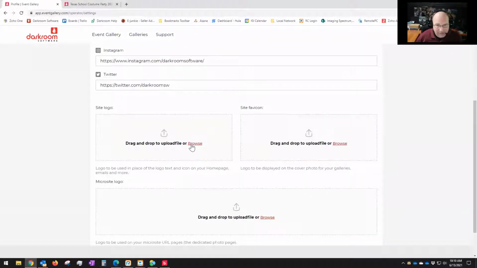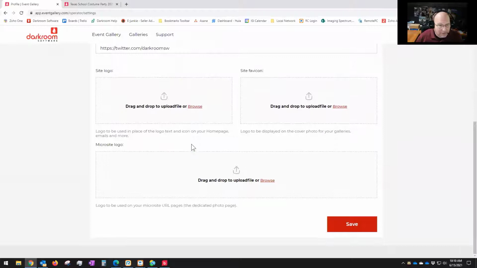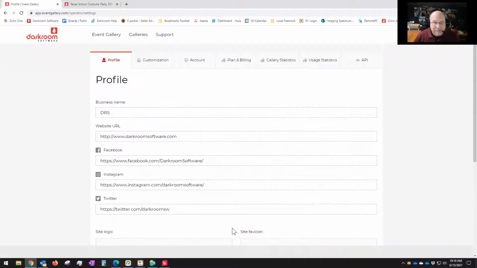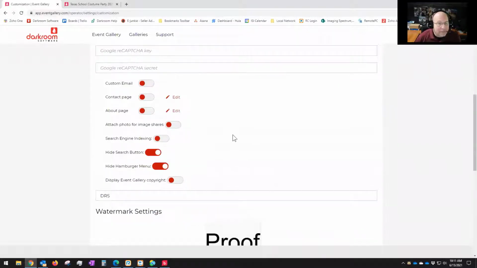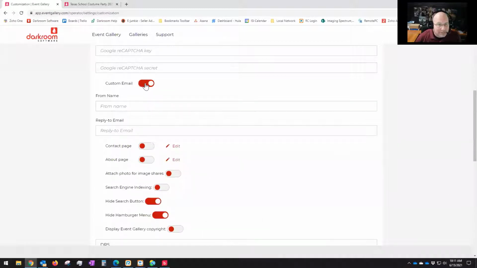Here's where you would upload a logo. You can go on down and see a few other things you can do. Those are all settings that affect the entire account. And then you can customize by putting in a custom domain. If you want to use your own custom domain, you can do that. You can customize, for example, email. Now we have a built-in email server, so you don't have to set anything up. You can use your own email server if you would like.